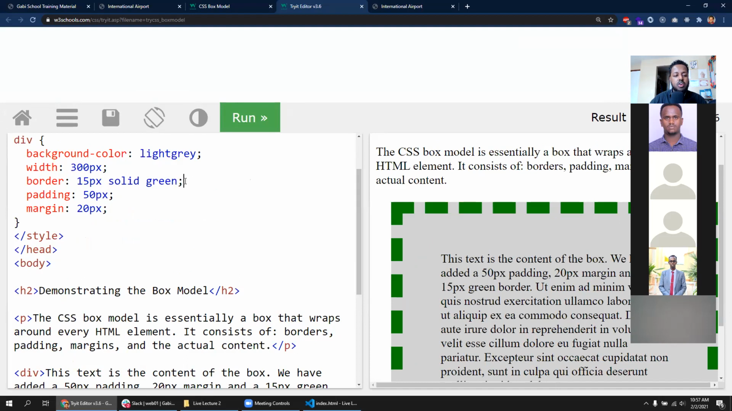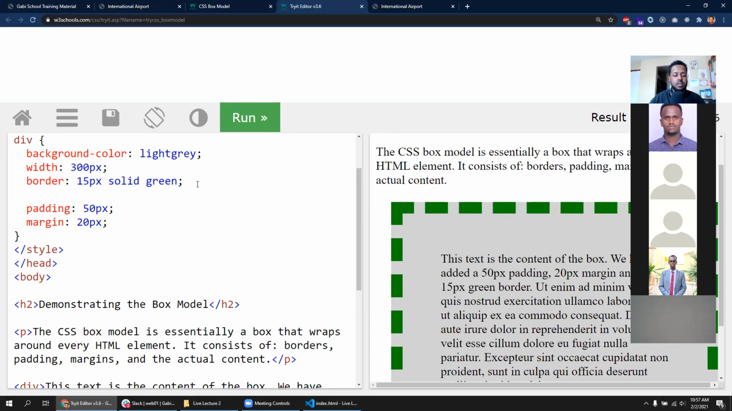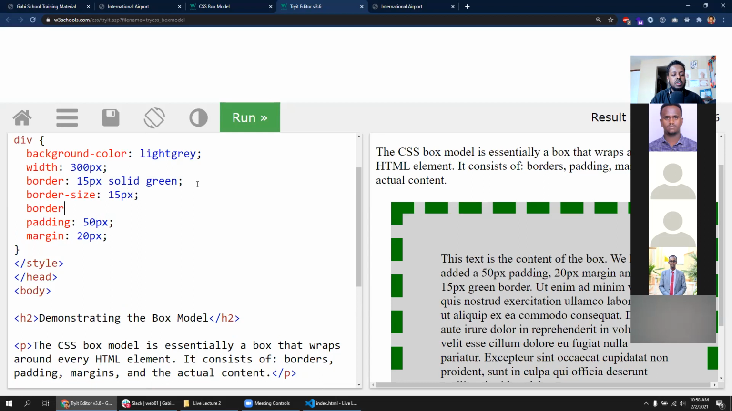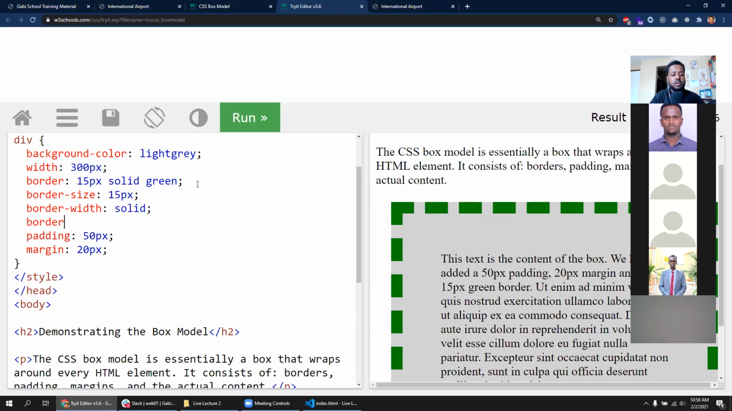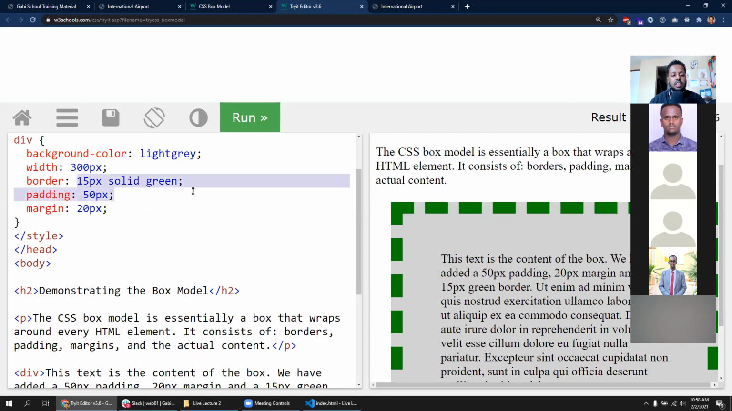You also don't have to do it this way. You could say border width 15 pixels, I think it's border-width, but I'll check that. Then solid, and you could say border color green. You can break it down like that, but a lot of times people just connect all of them so that it's easier.